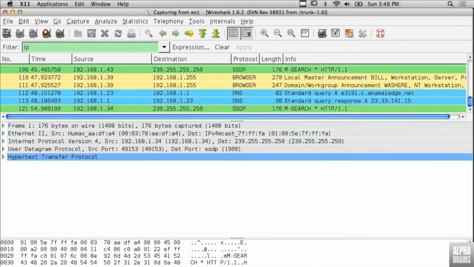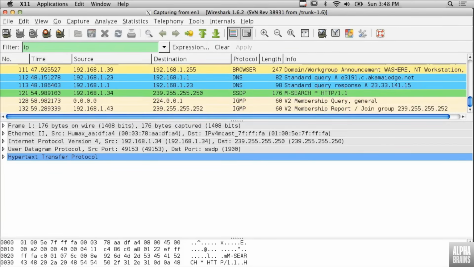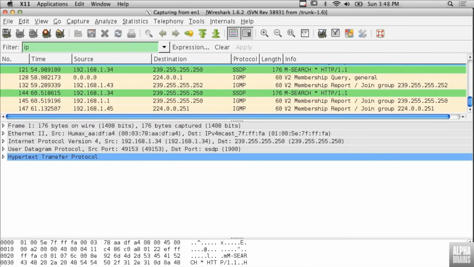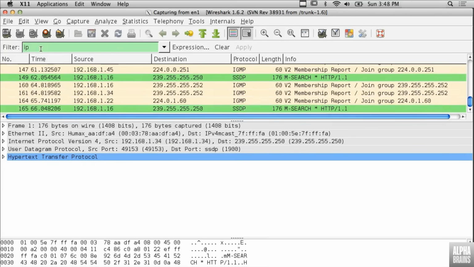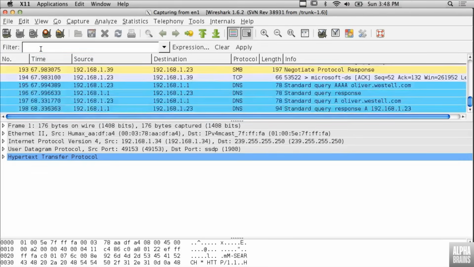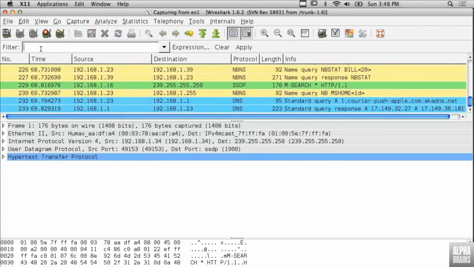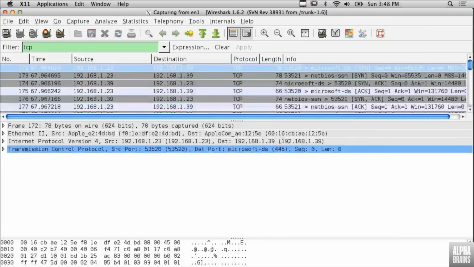Well, that's not particularly useful, because IP is a lower layer protocol, and pretty much anything is going to be sitting on top of IP. For the most part, most of the things that we capture are going to be IP packets, so that's not going to filter me very much. Now, I could do TCP, for example, and that's going to filter me down a little bit more.